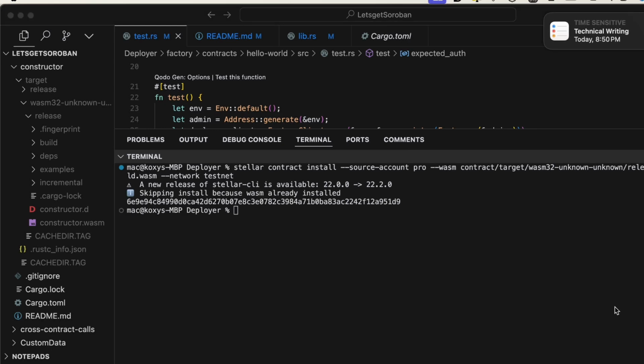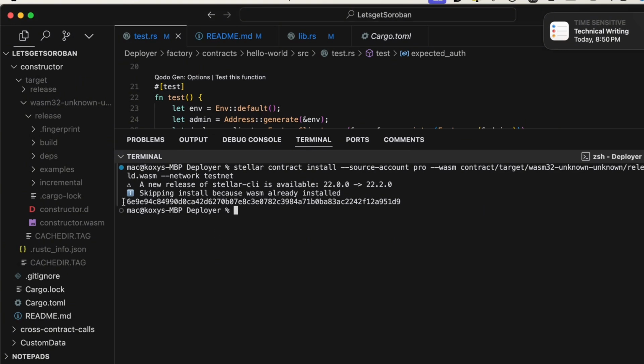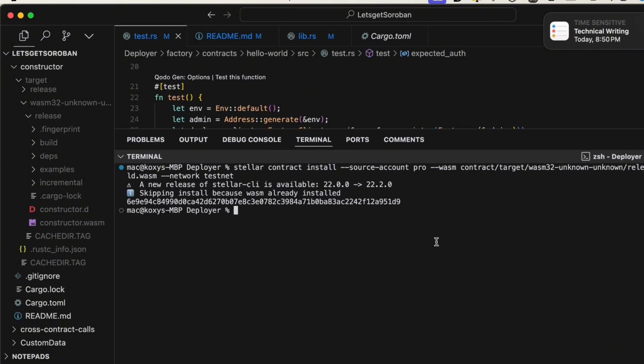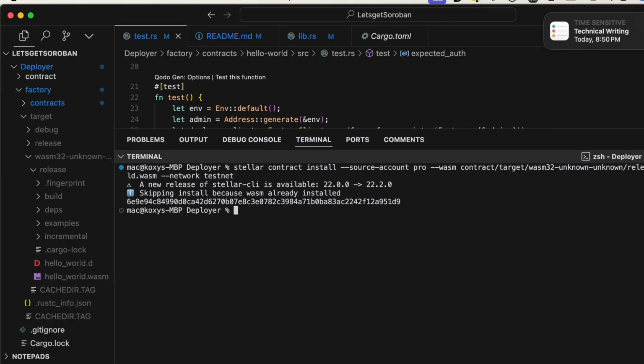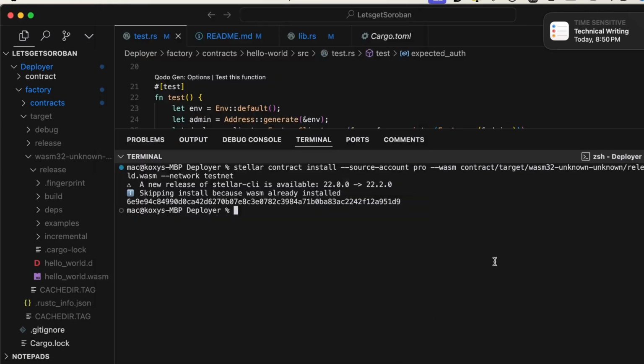So you can see that it worked fine, and it gave us a hash. So we just have to copy this hash here, and then paste it here. We use it later. And the next thing we want to do is also install the factory contract. I already have my command, so I just have to come here and copy this command and then paste it here.